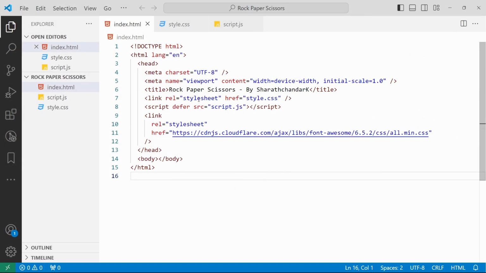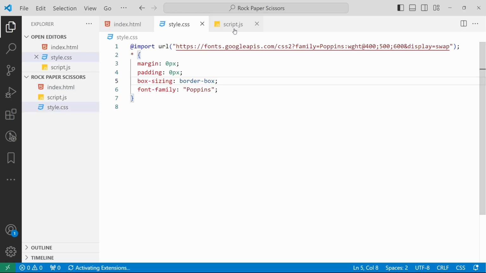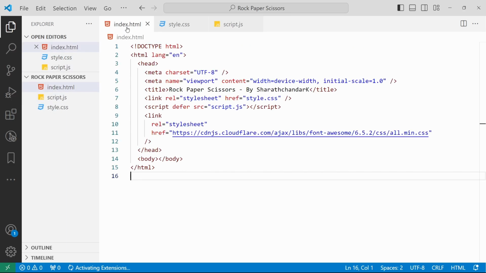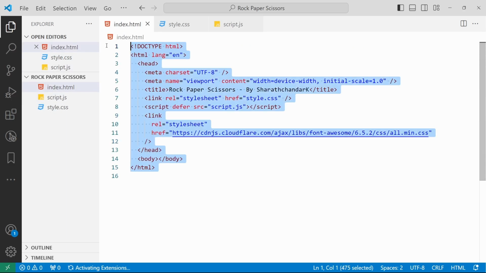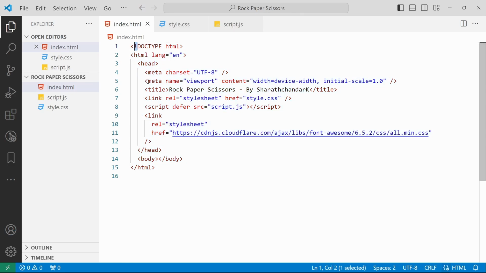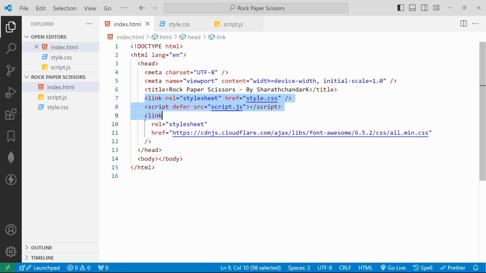Inside the directory, I have already created the index.html, style.css and script.js. In the index.html, I have added the HTML boilerplate with the help of the exclamation mark. Along with that, I have changed the title to Rock, Paper, Scissor by Sharat Chandar K. And below I have linked the other two files, and then I have linked the Font Awesome CDN to use the Font Awesome icons.